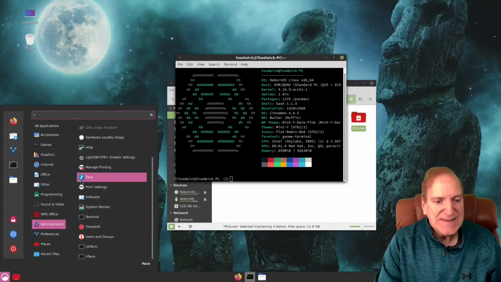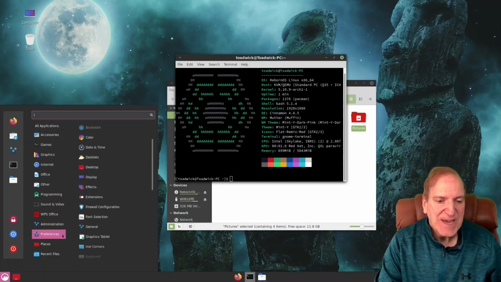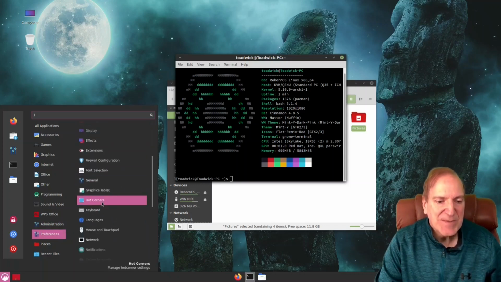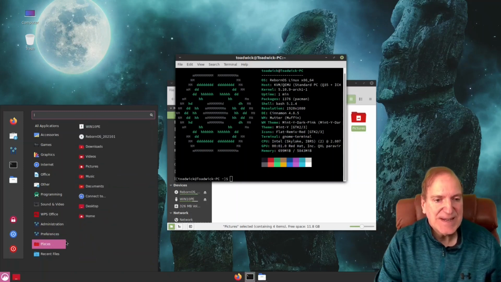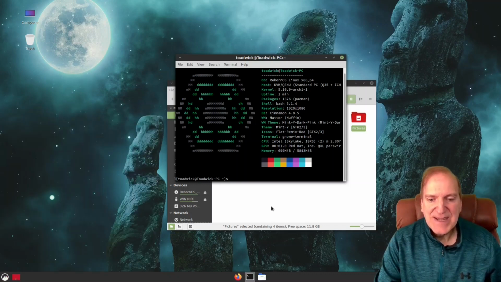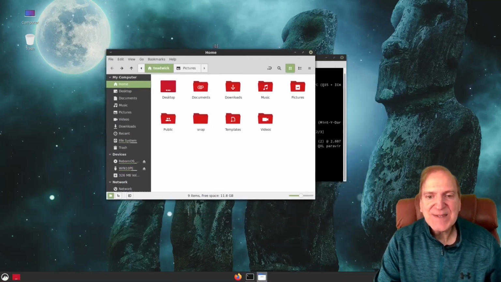So then, yeah, this other stuff is pretty much what we've gone through in our panel. Same with the preferences. We've kind of been through all these already. And then our places, and then recent files. Nice. All right. So that really kind of takes us through everything.